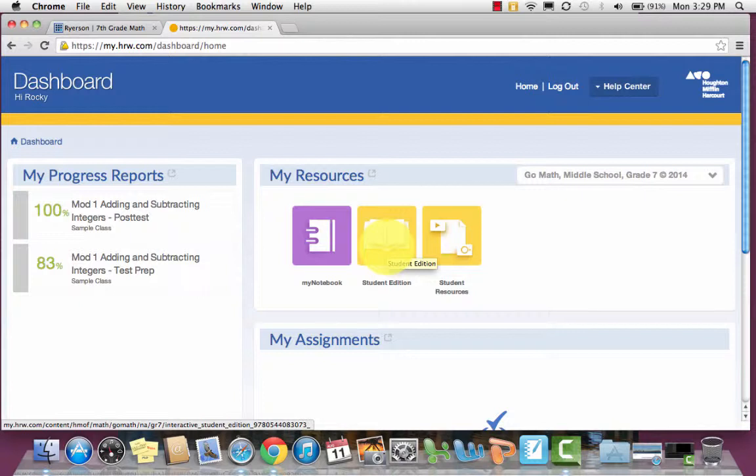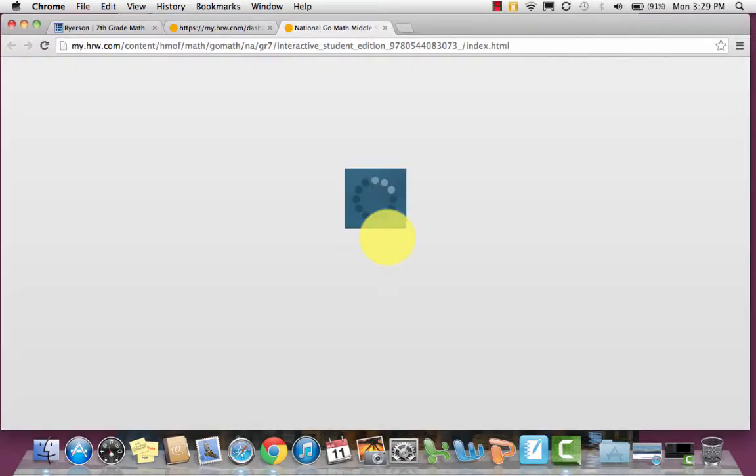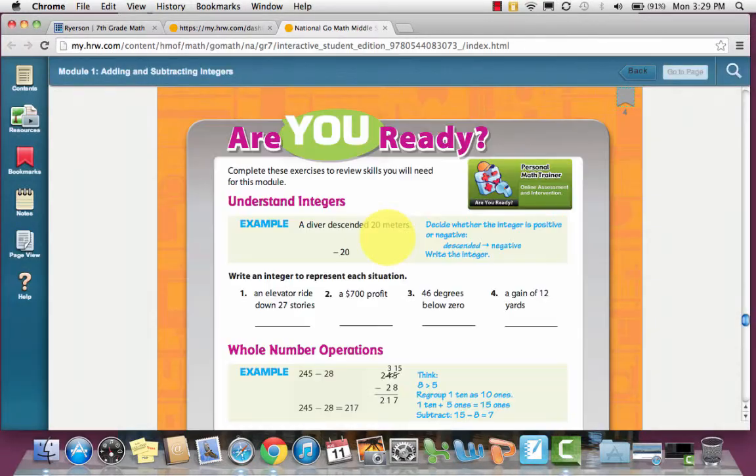You'll get into your dashboard and we're going to come right here under My Resources to the student edition and click that tab. And what will happen is it's going to open a new window with a book that looks exactly like the one that you've received in class. What's so great about this online version of the book is that it's completely interactive and you have access to even more resources when you work through it.